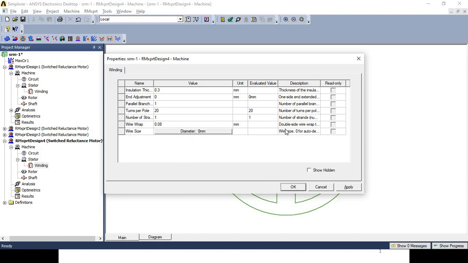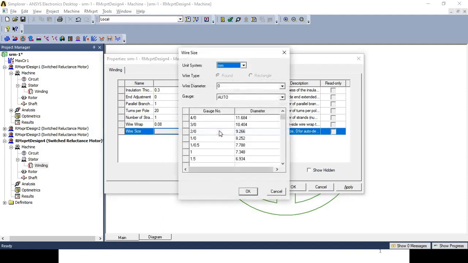See, in case of the wire size, they have given 0 for auto design. That means if you do not have the pre-calculated parameter, if you just want to check the performance of the motor for different parameters, then you can select 0 and the design value will be automatically selected by the software for your design. Okay, but if you have the value, if you have that much expertise, then you can select the wire size. Unit systems are available, that is mm.